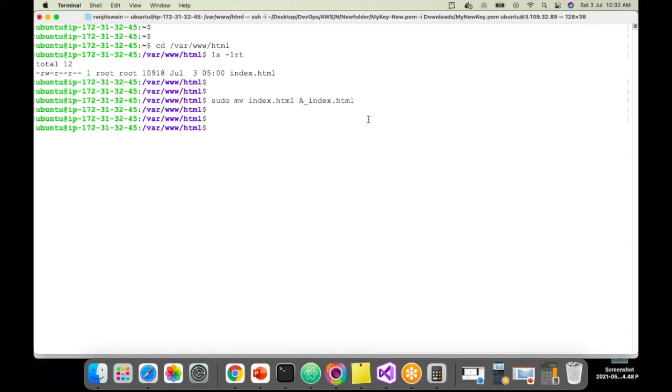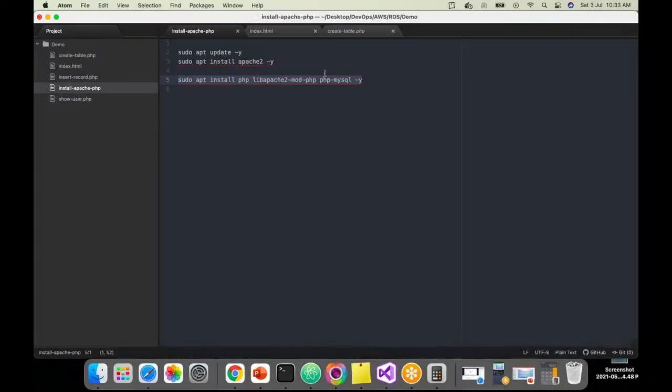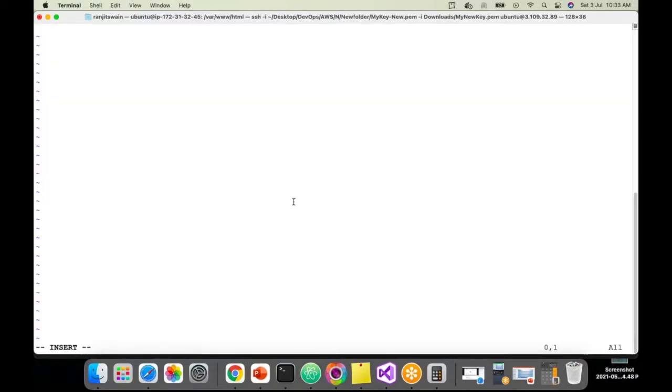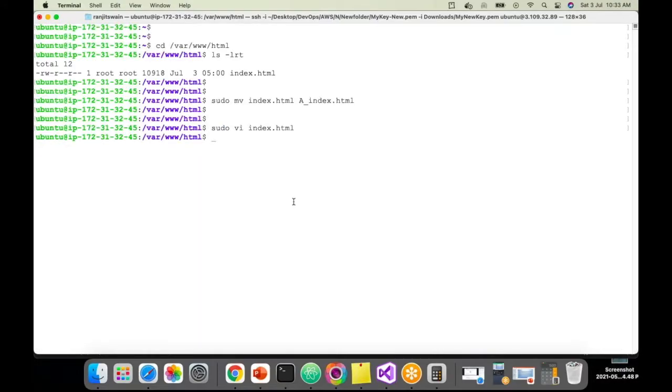I want to quickly create two files. Sudo vi index.html, and in that I'll just put my application, whatever I have designed. Simple application, only a few buttons are there. Done.